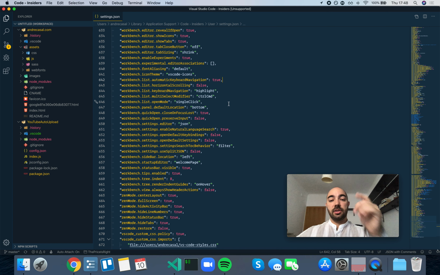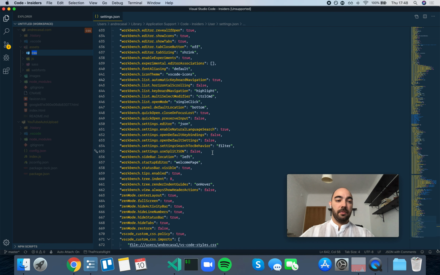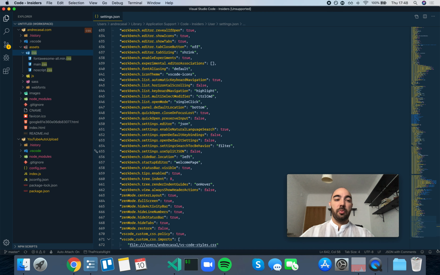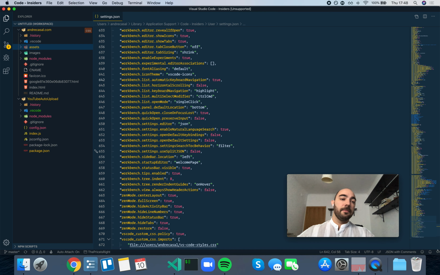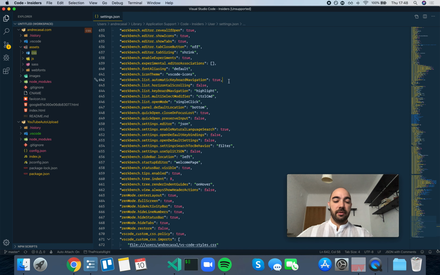feature. Also, if you select the area and you start typing CSS files, you can select the CSS folder, open it, and you can just navigate with your arrows, right? So I find this to be very useful, so I'm leaving this one set to true.